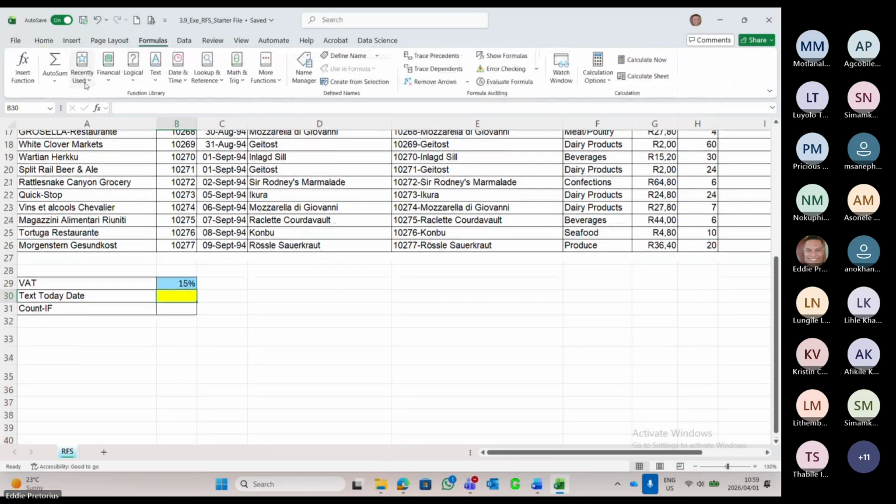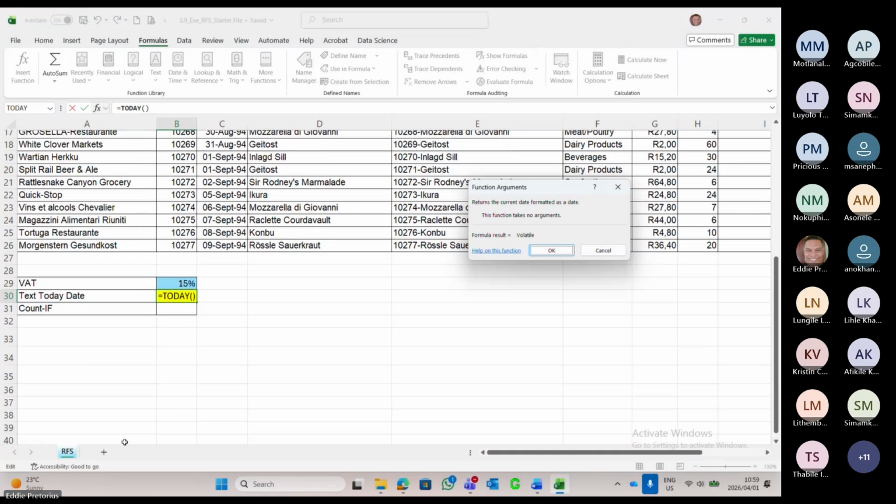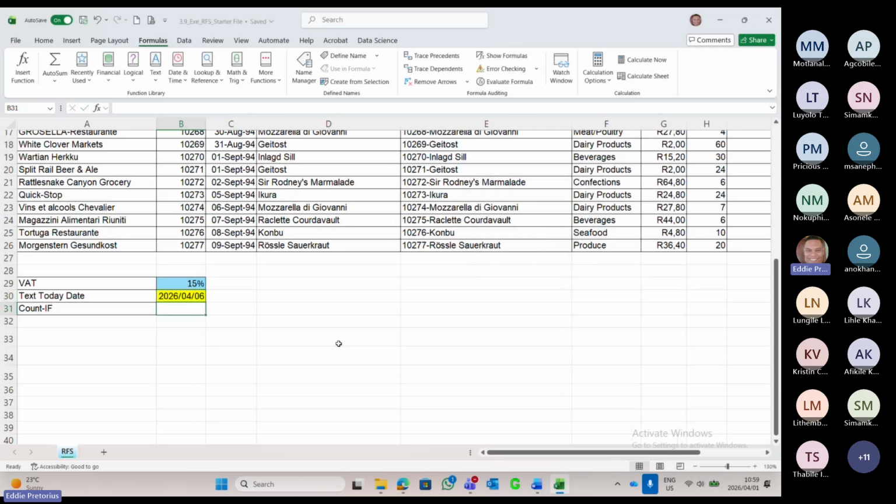formulas, recently used, today. But I am going to say plus 5. Check your formula bar. So today is the 1st, and plus 5, shouldn't it be Monday the 6th? Let's see what happens. And I click on enter. There's your formula.